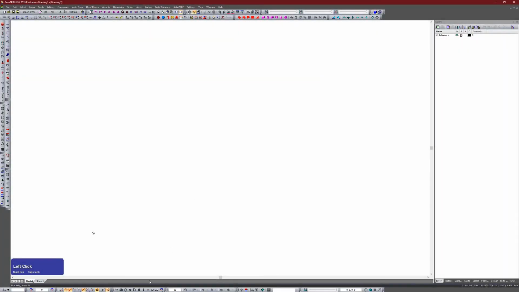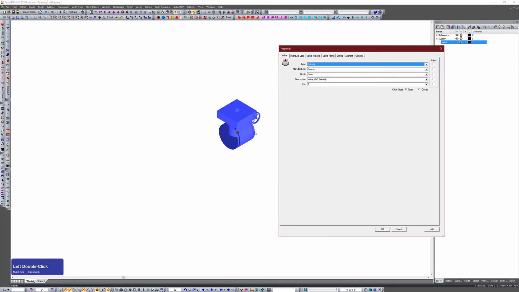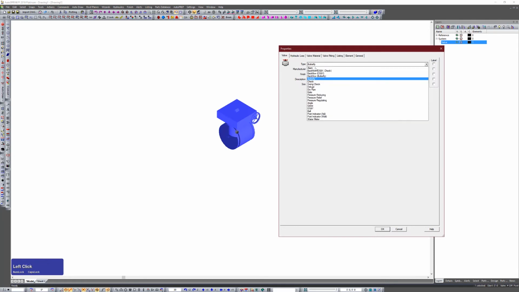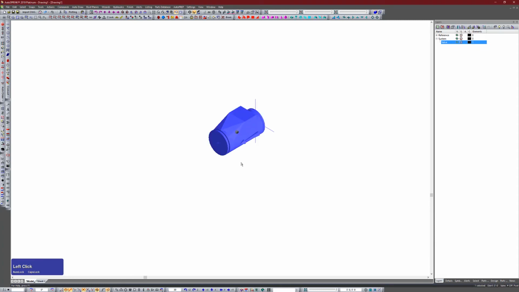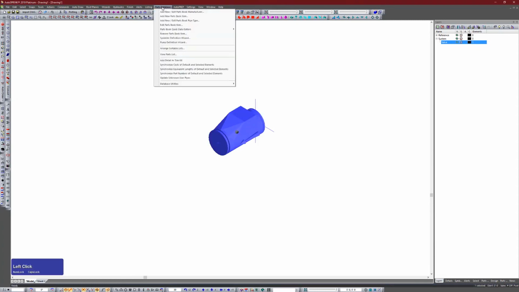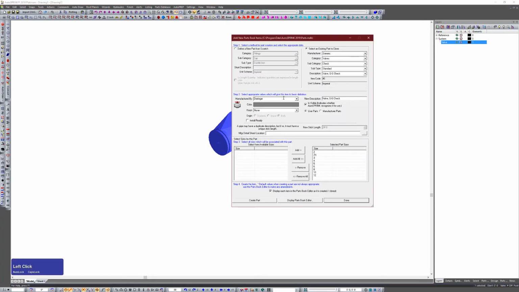So what we want to do to start this part creation process is place a valve in the drawing that's going to be as close as possible to the part that we are trying to create. So I'm just going to set this valve to a generic 6-inch groove check valve. I'm going to select this part and then go to the parts database and select add new parts book item.